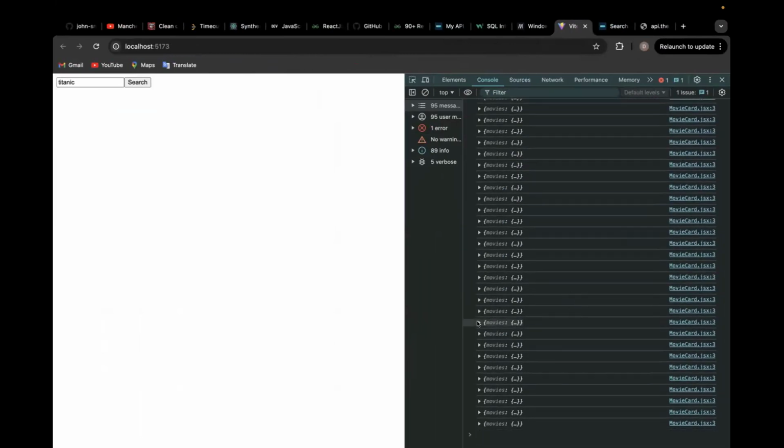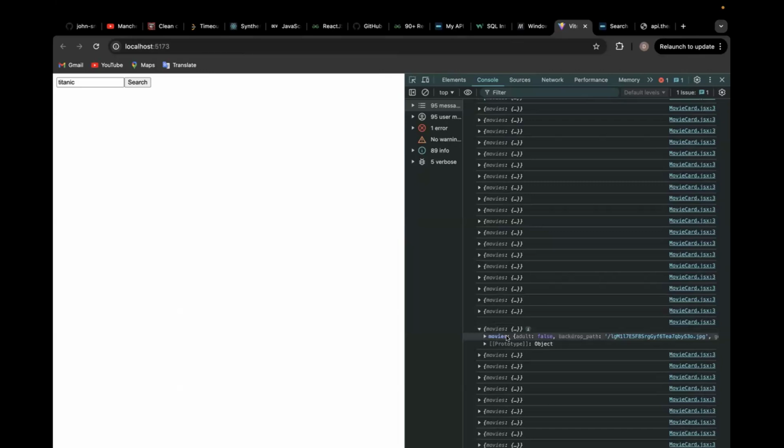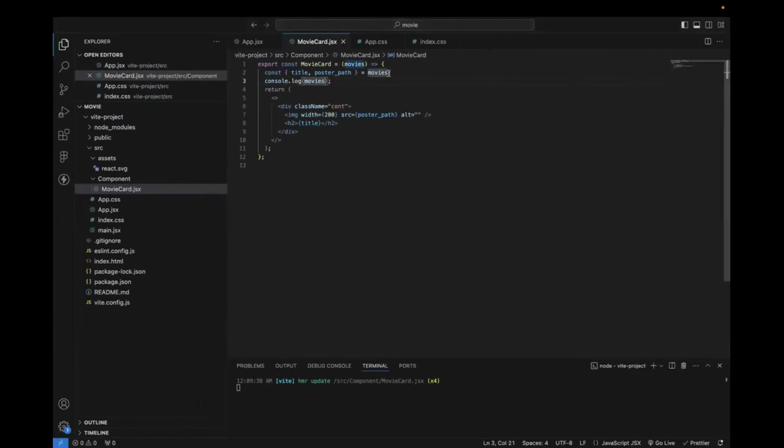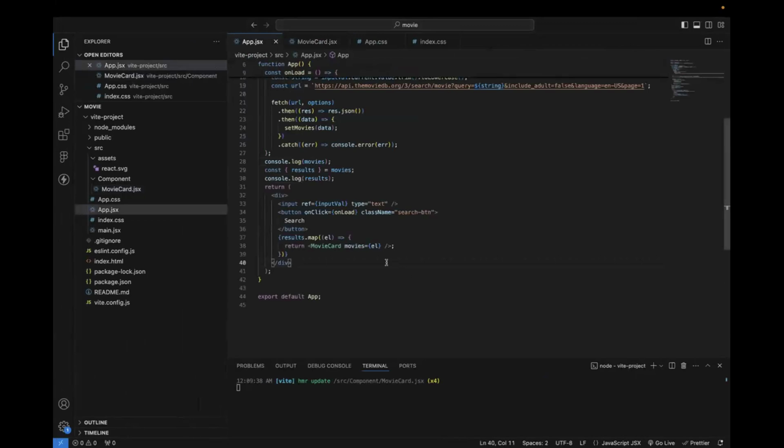Okay, and it seems like you need to destructure movies. Movies, back. Go back. Movies, that's here, right? Because we're passing an element. Go back to app.js, JSX. We pass to movies the whole element. So that spread is not.